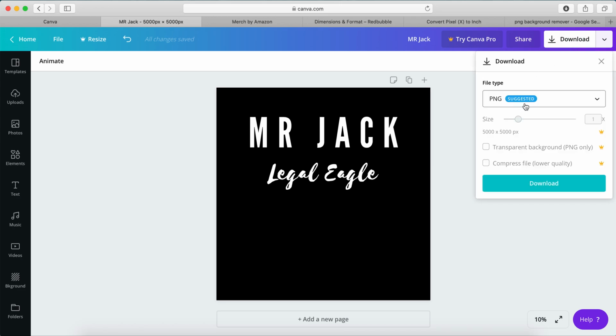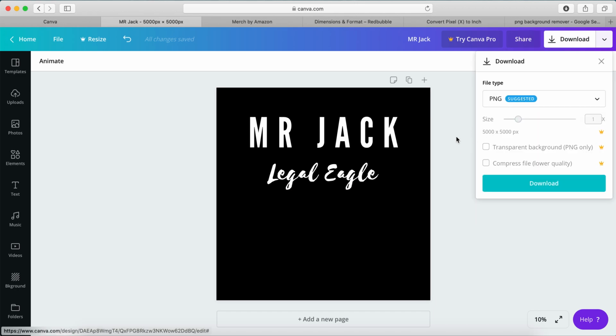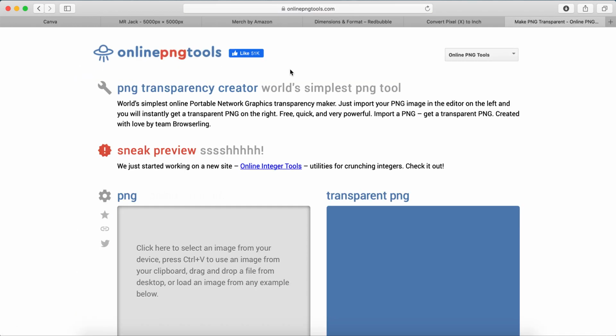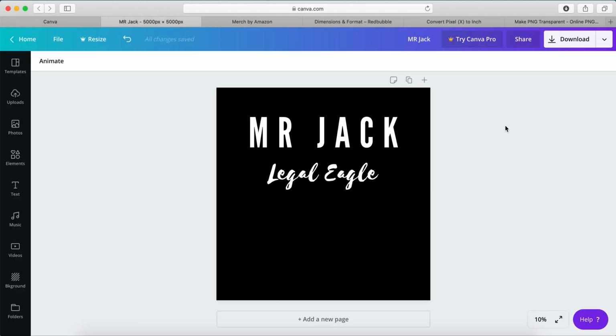So obviously choose your own wording, choose your own font style or background, and all you need to do is go to download PNG, and you will need a transparent background. In Canva's case, you'll have to pay for the Canva Pro version, or download the PNG file with the background and go to something like a PNG background remover like Remove BG or online PNG tools, and over here all you have to do, drag and drop your file, and then it will come up with a transparent background format for you. So there we go.